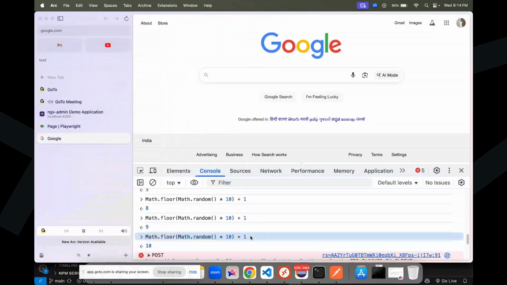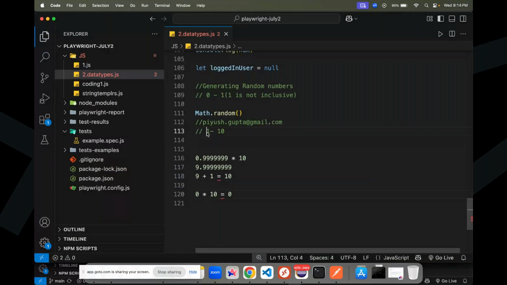So can you see the output can never be 0? This addition of 1 is actually ensuring that the output can never be 0, and the output will always be between 1 and 10. That's why I'm adding 1, just for this edge case in case I get 0 as a random number. I hope now it makes sense. Yes, that makes sense. Thank you.